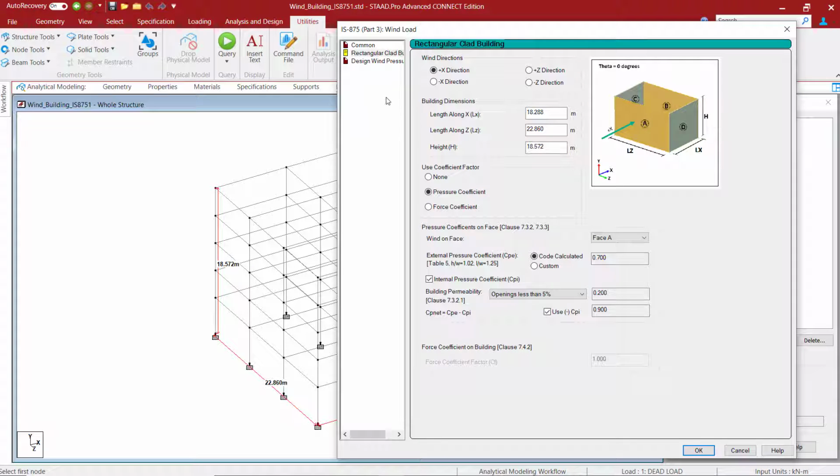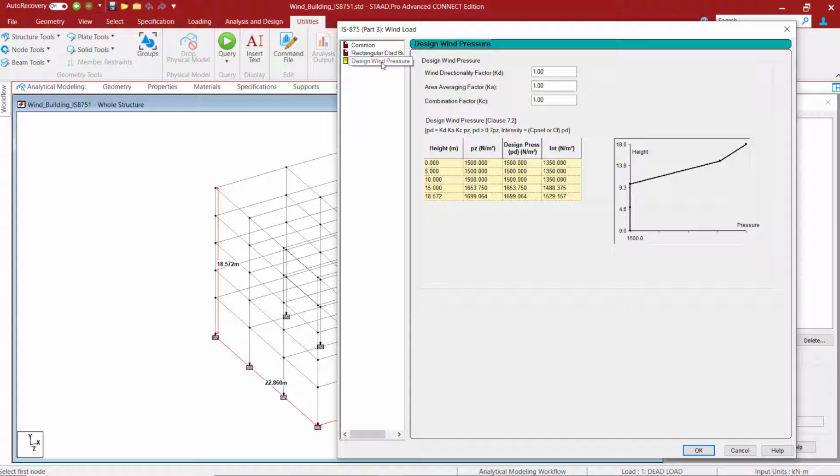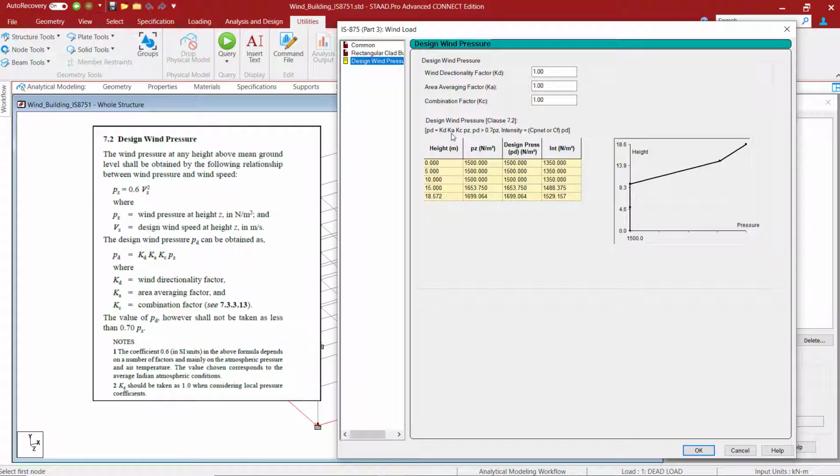Now let's move to the last page in STAAD.Pro. Here we calculate the design wind pressure as PD equal to KD into KA into KC into PZ, where PZ is equal to 0.6 VZ square. We have already calculated VZ in the first page for various heights.